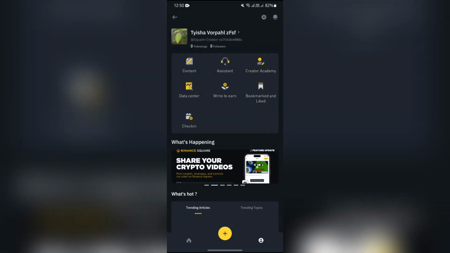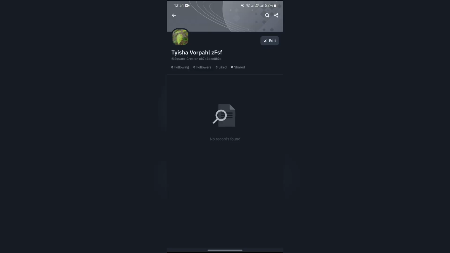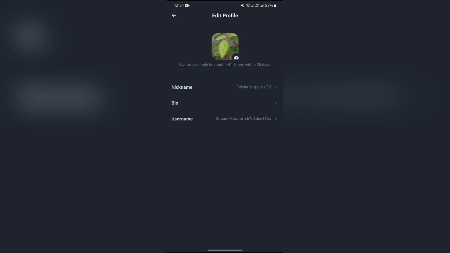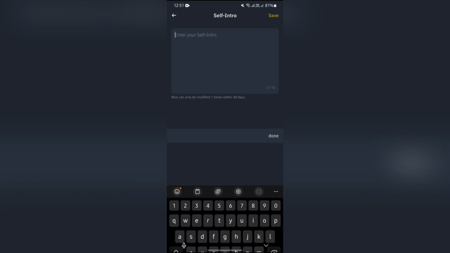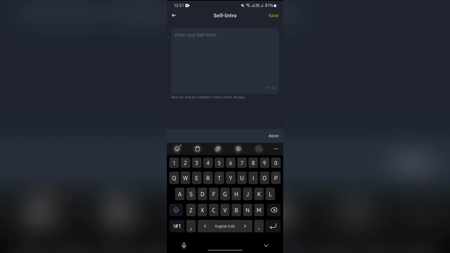Now you simply have to select your profile, and after that you will get to see this page. Now in here, tap the edit button, and after tapping edit you will get to see the bio option directly. Tap bio and after that you can add a bio.